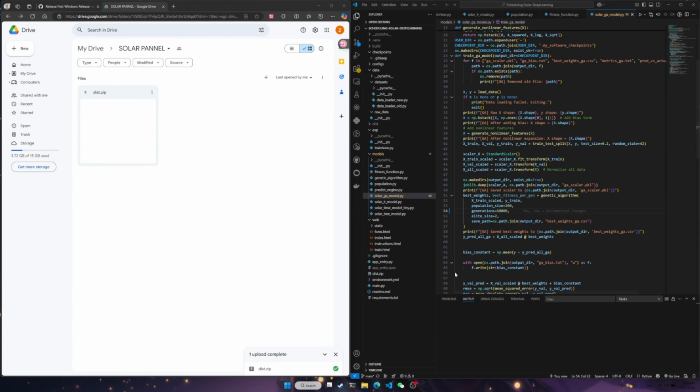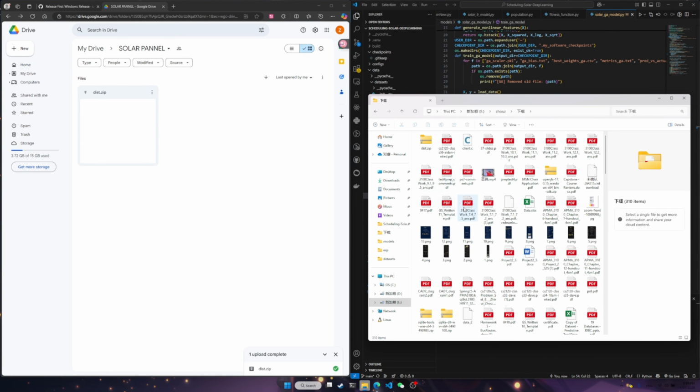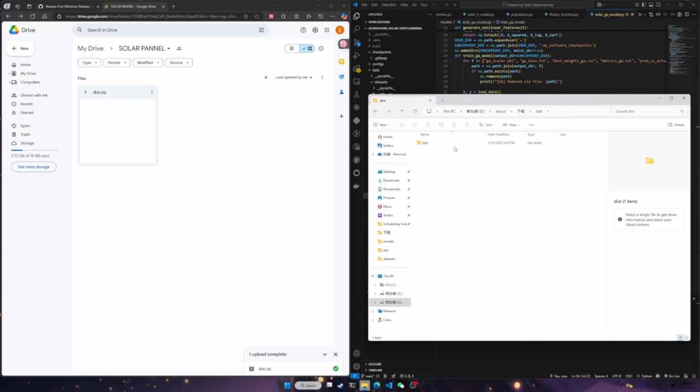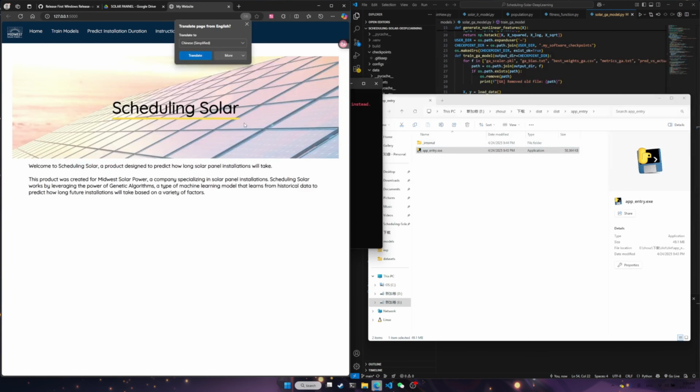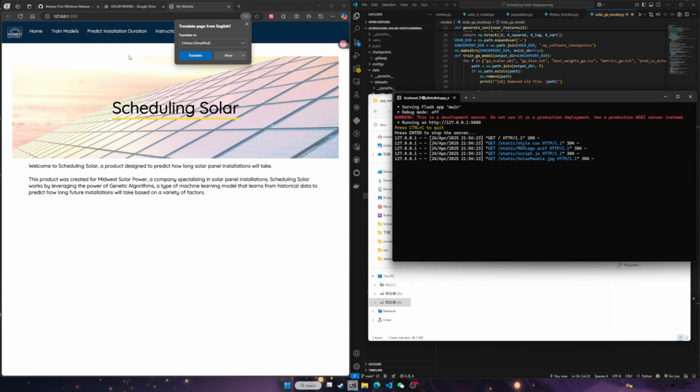After you download the zip file, for example, if I download the file and unzip it, you will see the dist file. Double click it and you will see the app entry. You just need to double click the exe file, the app entry, and it will turn on the terminal and also go straight to our website.